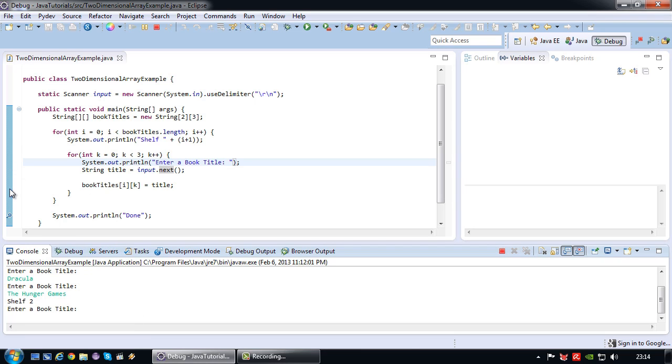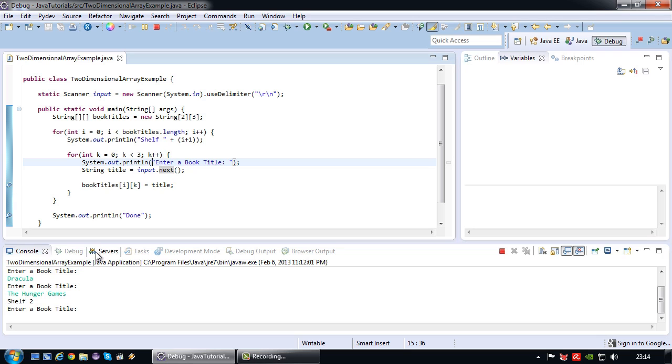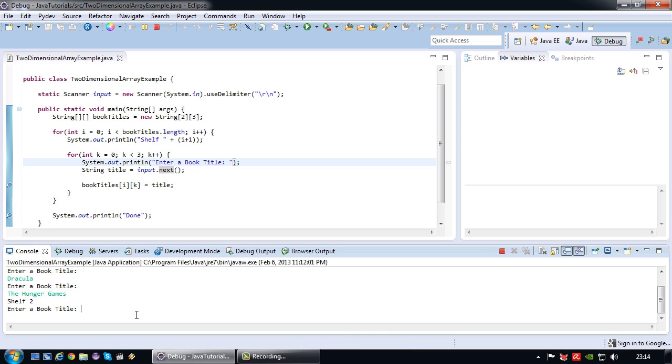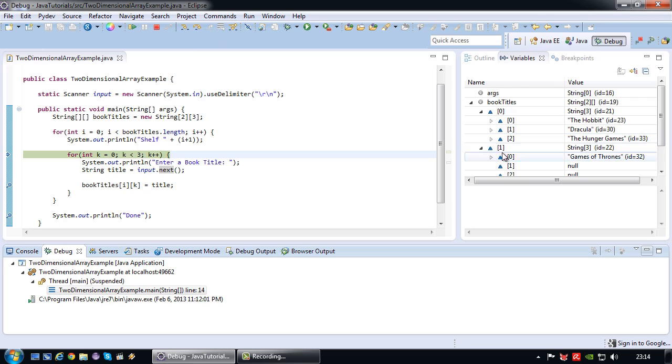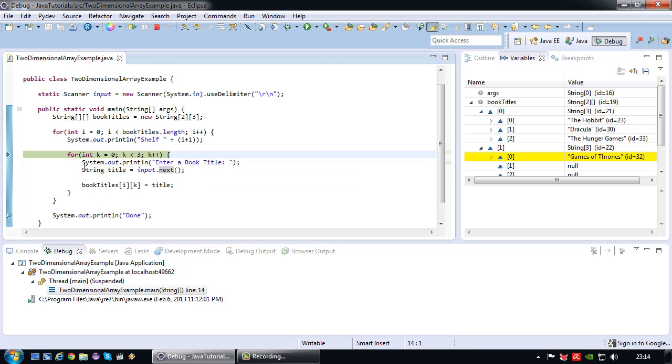Okay, let's just add a breakpoint here, just so I can show all of you how this progresses. So for another book title I'm going to key in Game of Thrones. After which my program stops, just so you can take a look. So after executing this line, you can actually see that index 1, 0 now contains the value Game of Thrones. Why? Because I is 1 and K is 0.